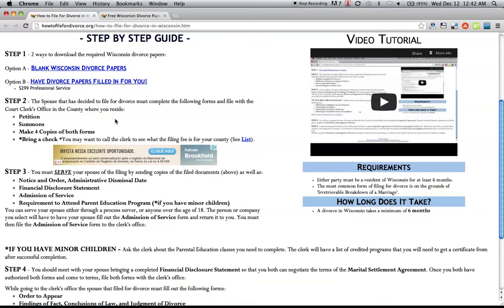The spouse that has decided to file for divorce must complete the following forms and file the forms with the court clerk's office in the county where you reside. So you basically just need to fill out these 2 forms, the petition and the summons, make 4 copies, and you want to bring a check because you may want to call the clerk to see what the filing fee is for your county, and you can see what that is by clicking on this link right here, list.